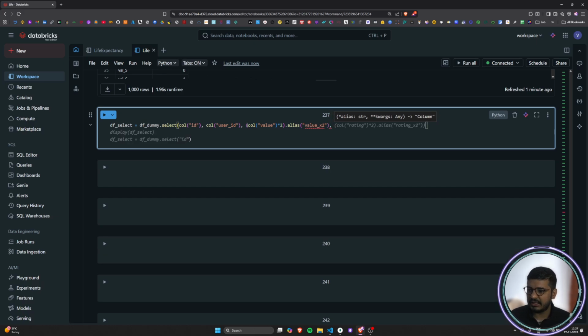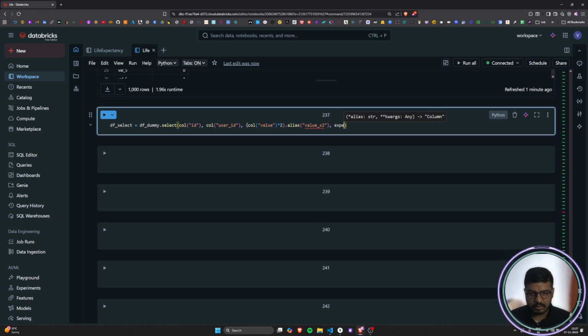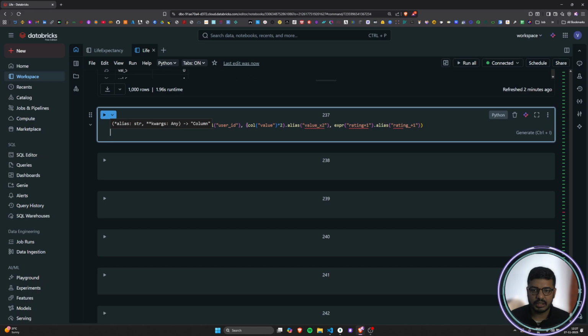Again, let's say I want to add some kind of value, let's say rating plus 1. Okay, so I will do expr rating plus 1, and again I can give an alias to it. The alias will be rating_plus_1, something like this. Okay, that's it. And now I will display my df_select, and that's it.